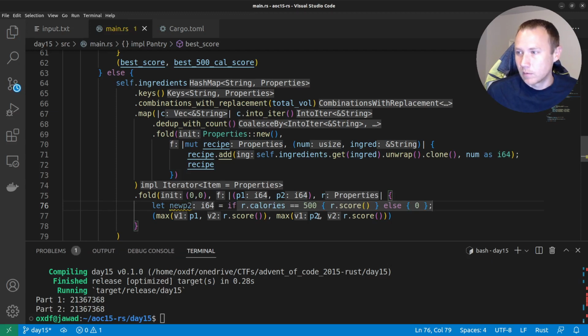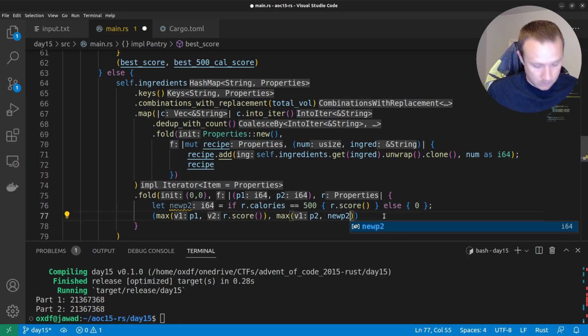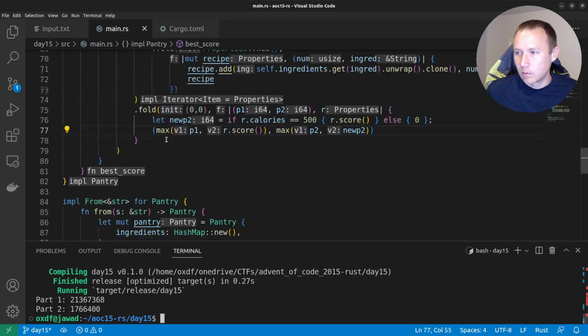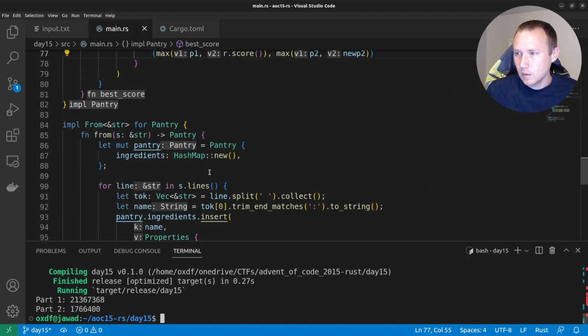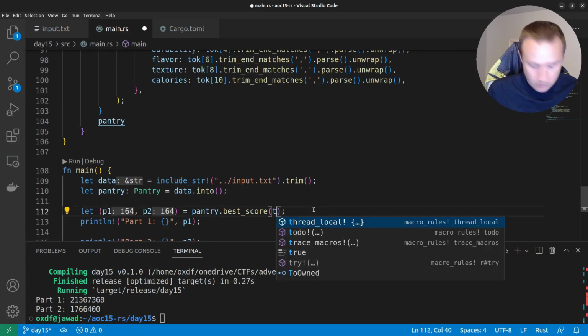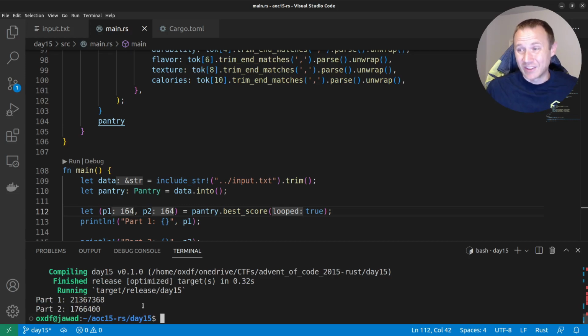And so now we can come down here and we can say, what is the max between not r.score for p2, but new p2? Save that. And so now each time we're going to figure out, do we care about a new p2? If not, let's just give it a 0. And so now we can run it and we get 176 blah blah blah. Let's try this real quick, let's make this true and run that. And you can see that we got the same answers.